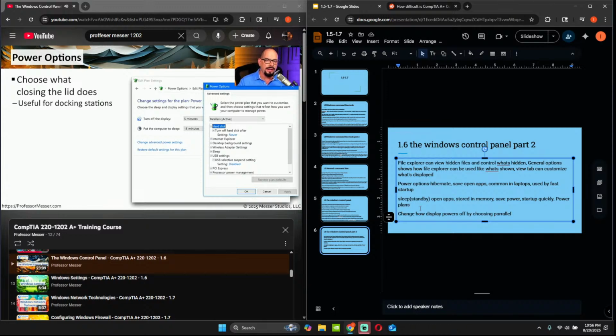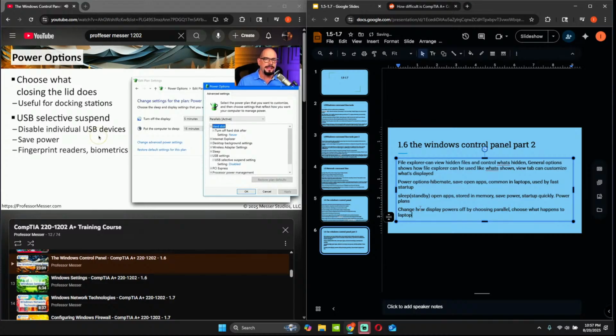Does the laptop stay on? Do you put it into a sleep mode or a hibernate mode? You get to control that from the power options. You can also change settings for your USB interfaces.